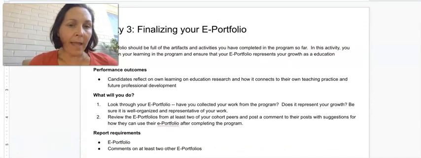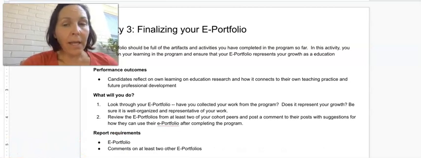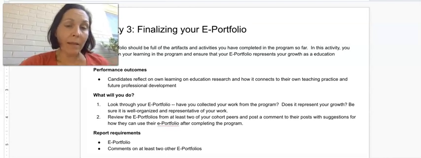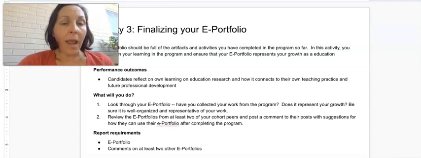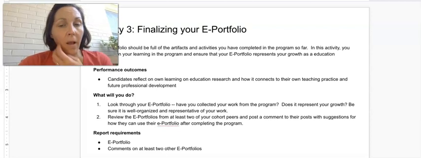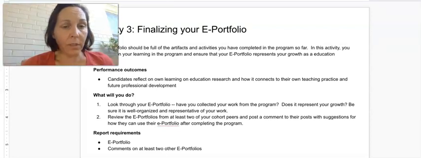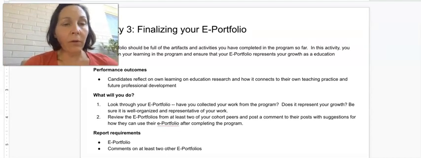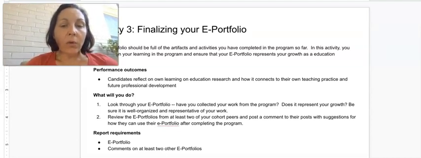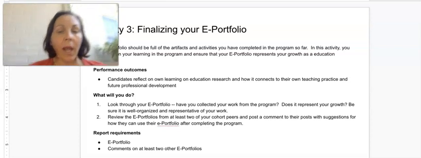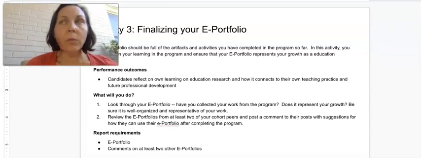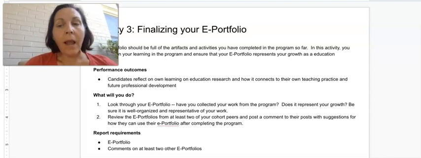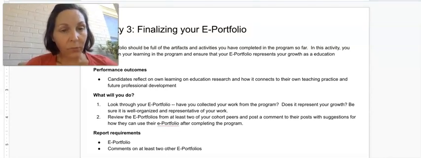Okay? And then Activity 3 is you're going to finalize your ePortfolio. So think back to where we made the ePortfolios, and you're going to clean it all up and make it presentable for your final submission. So you're going to reflect on your own learning, on your research, on things we've talked about in our VCs, how what you have researched connects to your own teaching practice.